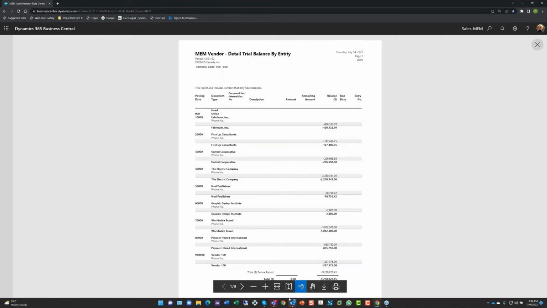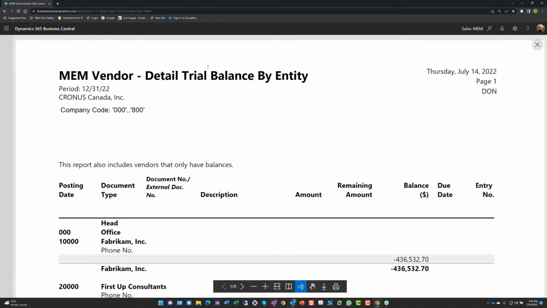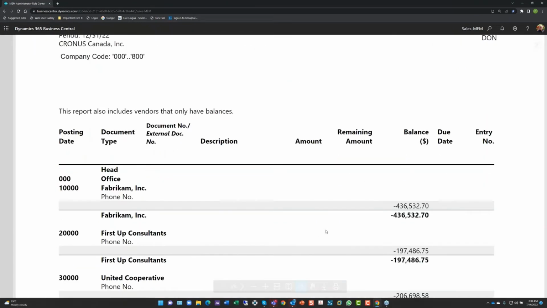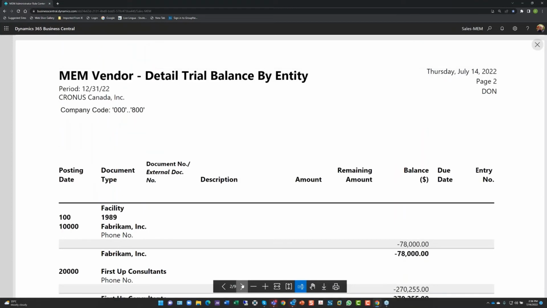So when this window pops up, and I'm going to make it just a little bit bigger, you'll notice on the very first page, I've got restaurant, maybe it's my head office, 000. And I've got vendor 10,000, Fabricam, and it looks like I've got $437,000 there. So if I scroll down here and go to the next page, let's go to 200. There's 200, facility 1945, vendor 10,000, Fabricam, it's owed 14,000, and so on and so on. You'll notice restaurant 300, vendor 10,000, 20,000.